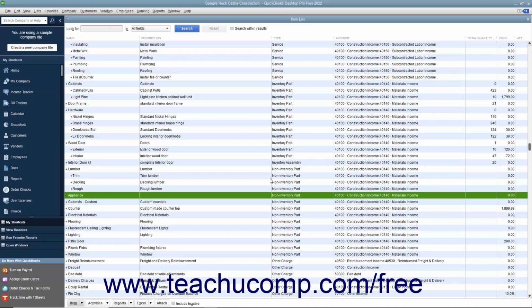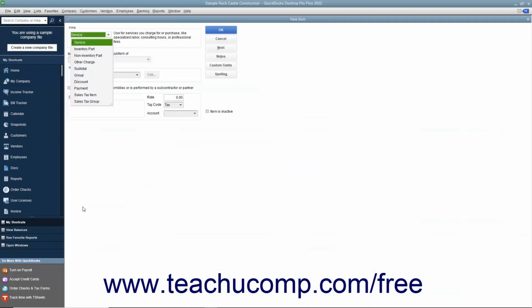Like all items, you create non-inventory part items by first opening the item list. To create a new non-inventory part item, click the item button in the lower left corner of the list window, and then select the new command. In the new item window, select non-inventory part from the type dropdown.